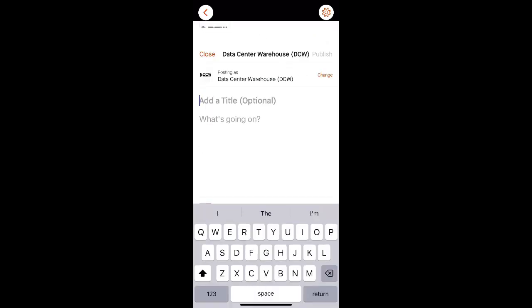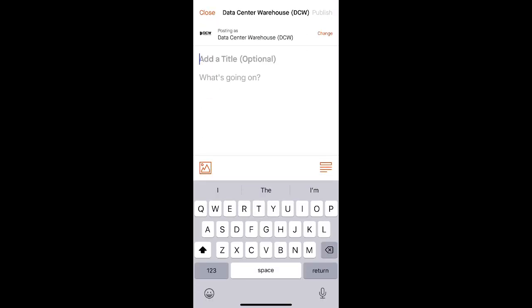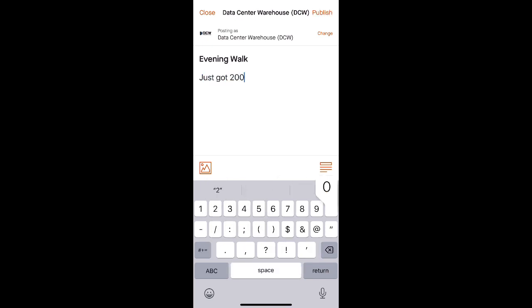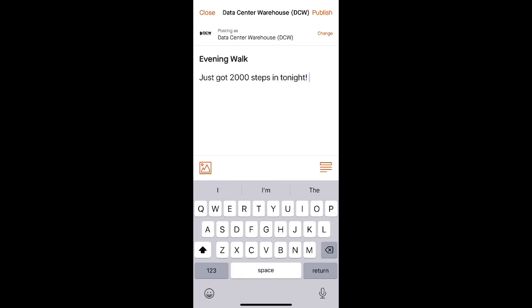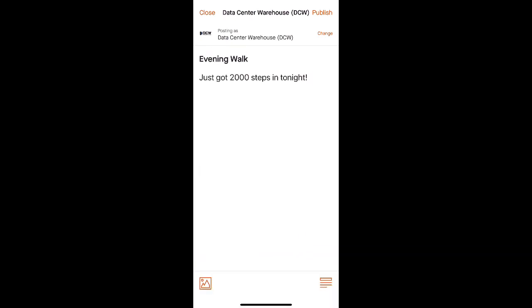To post something, simply hit the Post Something button. Please add a title or a subject that you would like to talk about or bring light to. Please keep this motivational or empowering to the group. I'm just going to type evening walk. Just got 2,000 steps in. And boom, you would just hit the publish button. You could also add pictures as well.